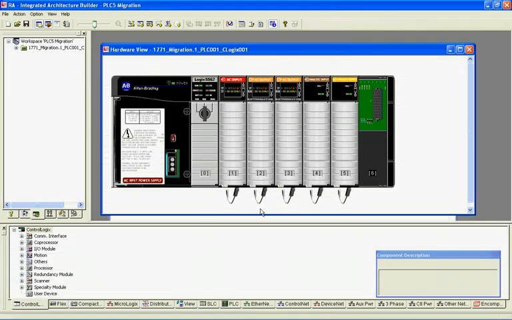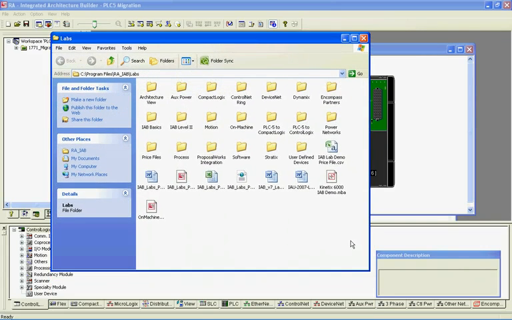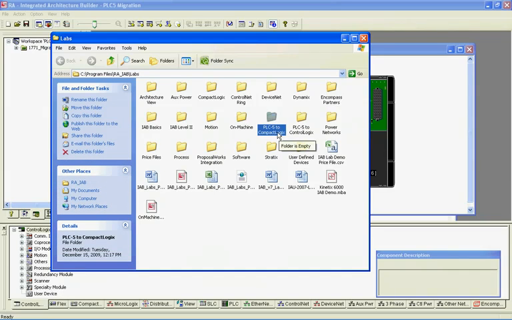One last thing I'll show you, if you go to the Help button in that Integrated Architecture Builder, there's a Labs option. If you select that Labs option, you'll see there's a number of different labs that are included with that download, one of which is PLC5 to CompactLogix or PLC5 to ControlLogix that'll basically step you through what I just did.